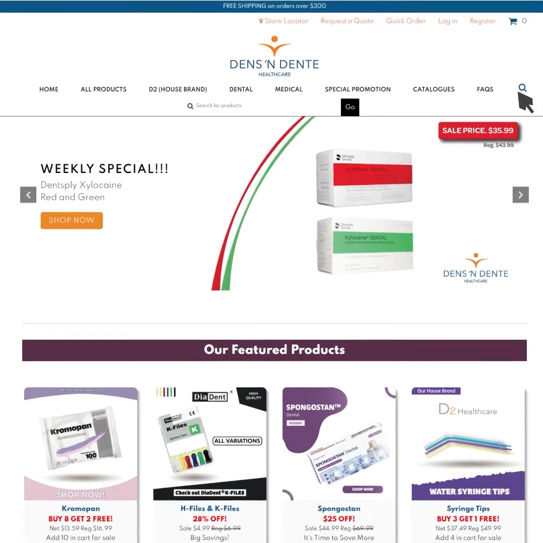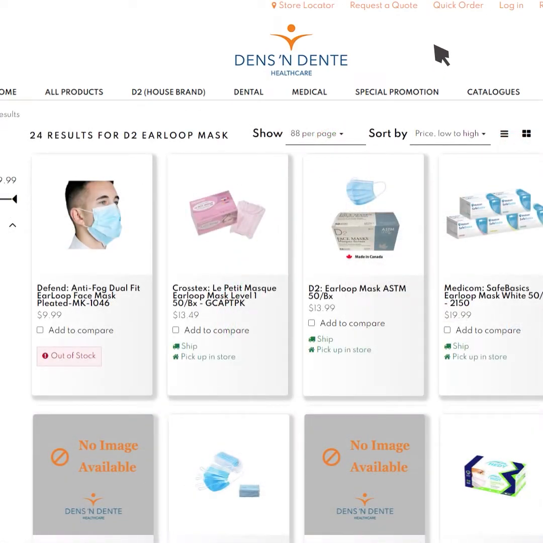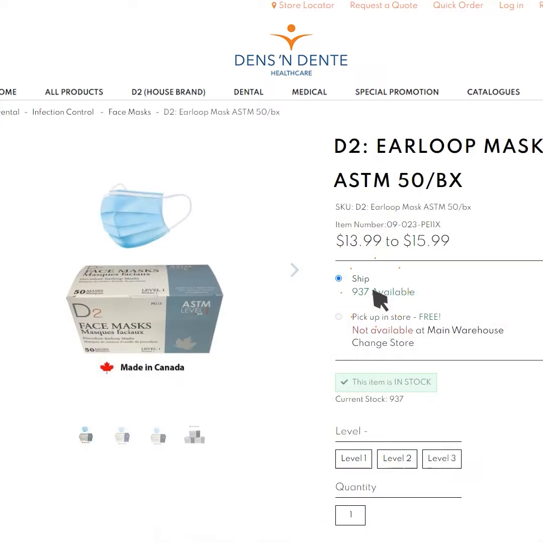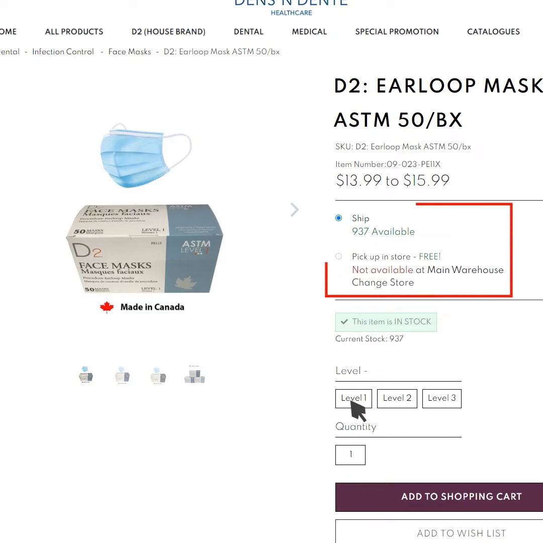Let's show you an example. We will use our house brand D2 ear loop mask as an example. Once you click on the product, first select the level you desire, then choose whether you want the order shipped to you or if you would like to pick it up at the office. Then select the quantity. Lastly, click Add to Shopping Cart.